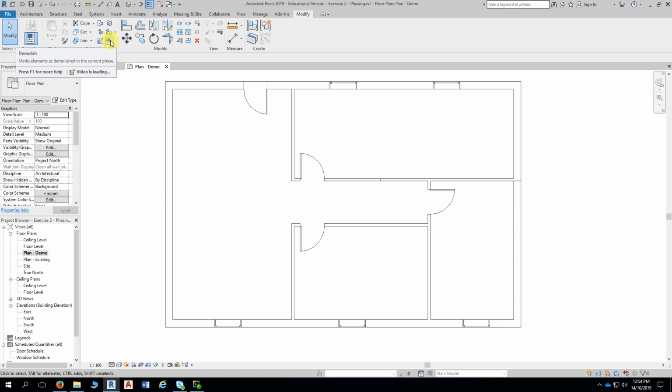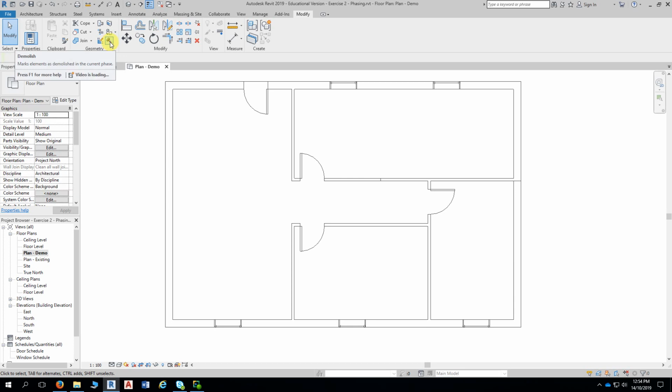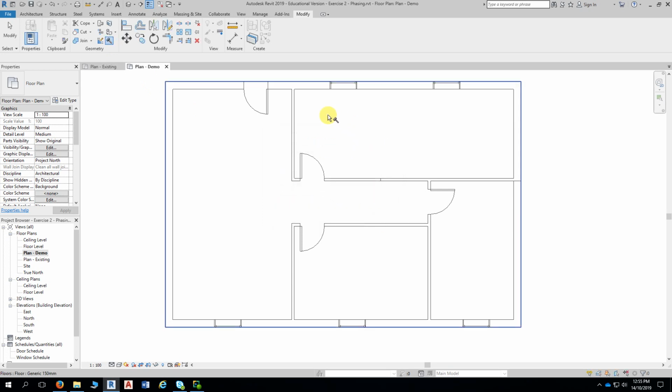Demolish. Essentially, all you do here is select the tool and whatever you want to demolish, you left click. I wish it was that simple alone. Okay, no hard hat required here.